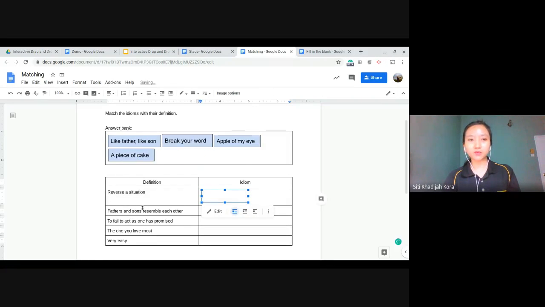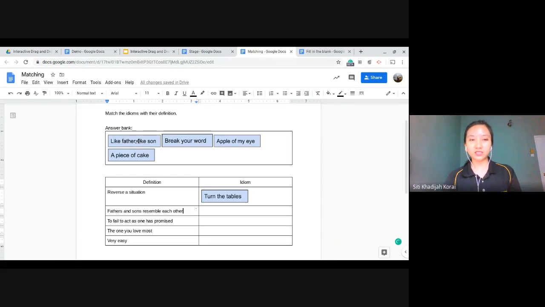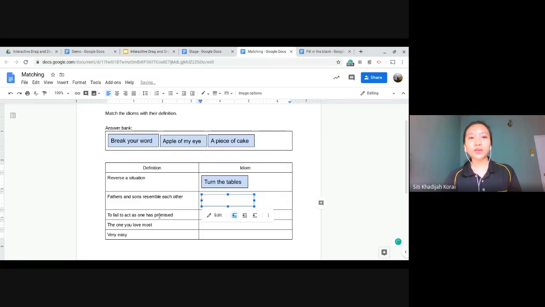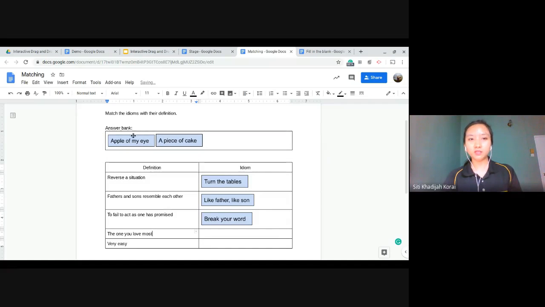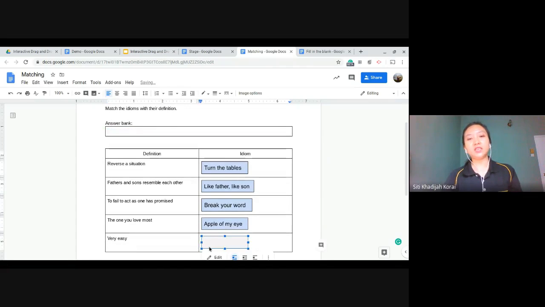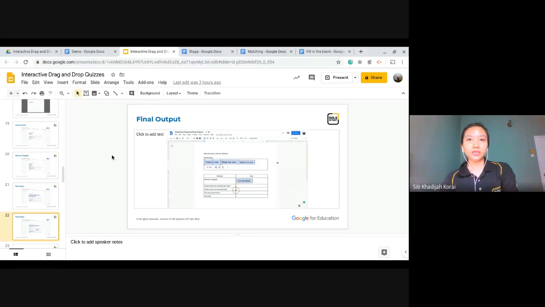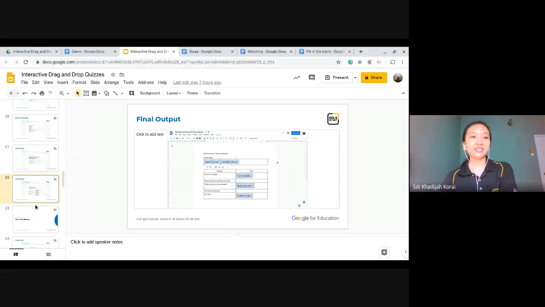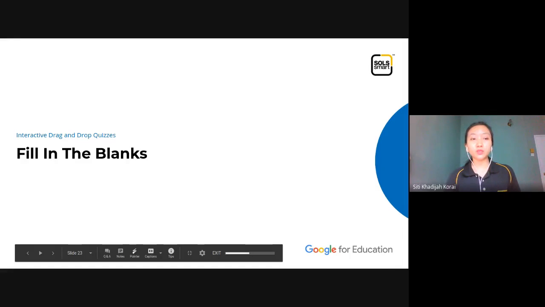For example, here: father and son resemble each other, like father like son. To fail to act as one promised, break your word. The one you love the most, the apple of my eye. Very easy, a piece of cake. So you just drag and drop. That's actually how we want it to be done. That one is for matching. So that's another way of having interactive quizzes.